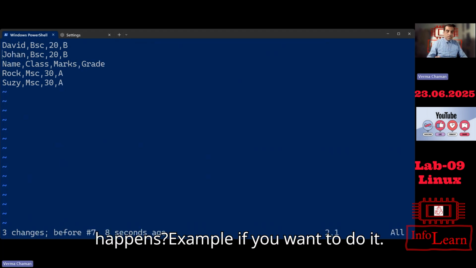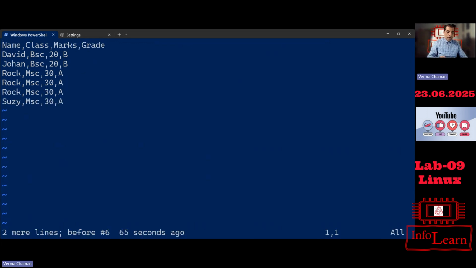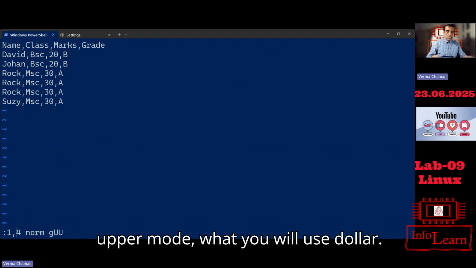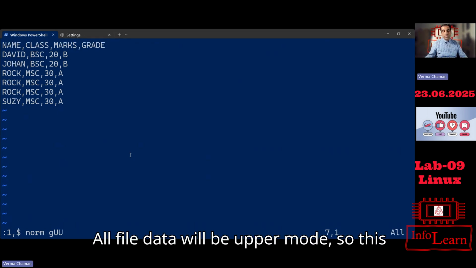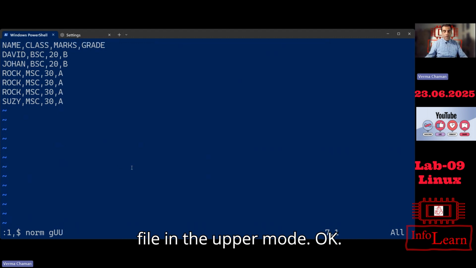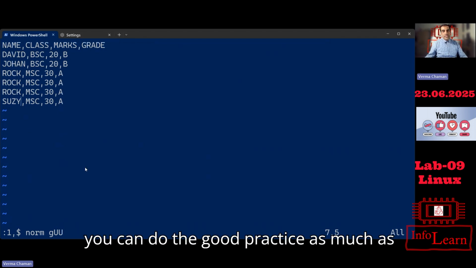So if you want to make the whole file uppercase, what you will use is $. The whole file data will be uppercase. So this file will be changed into the whole file in uppercase. Okay, so guys, I hope you got it, and you can do good practice as much as you can.